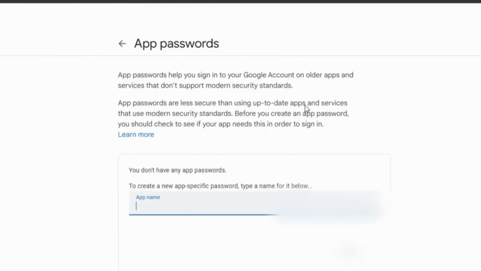Use this app password when signing into the app instead of your regular Gmail password. And that's it. That's how to allow less secure apps in Gmail by using app passwords.